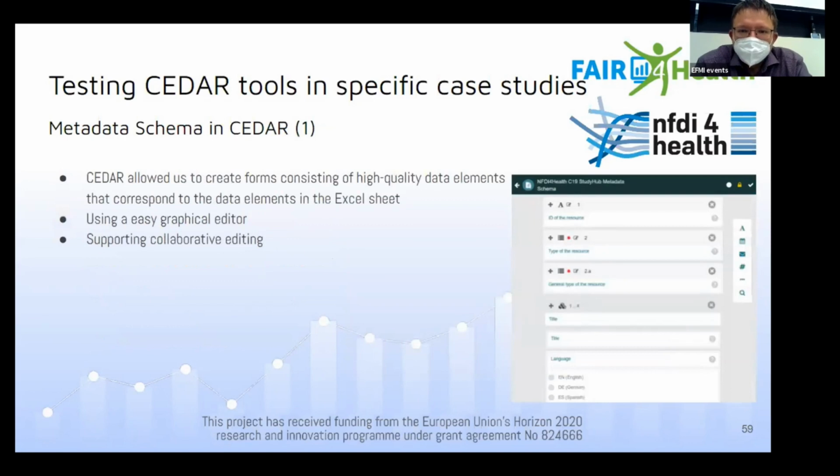And so we looked into the CEDAR metadata workbench, and CEDAR allowed us to create forms consisting of high quality data elements that correspond to the data elements in the Excel sheet that I just showed. And it has a graphical editor, as we have seen before, and it supports collaborative editing. So it looks like quite a nice tool.